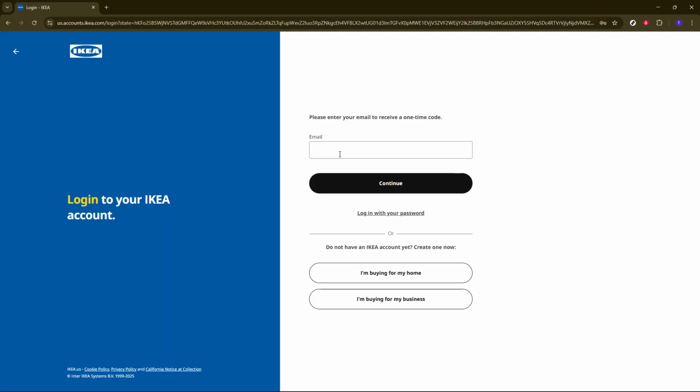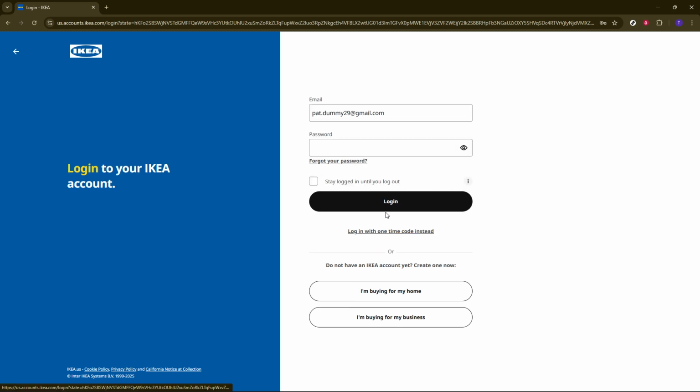Once you've entered your email, you will click on Log In with your password and type in your secure password. This is an important step, as it verifies your identity and ensures your account remains secure. After entering your password correctly and clicking on Login, you'll be directed to your personalized dashboard.